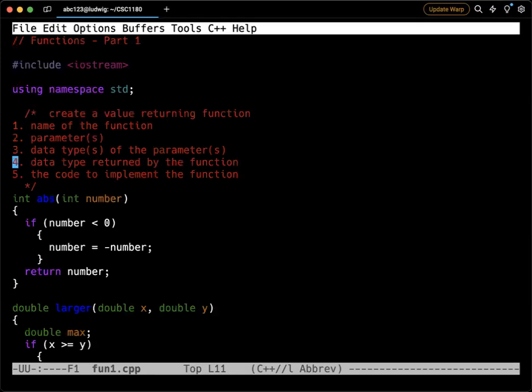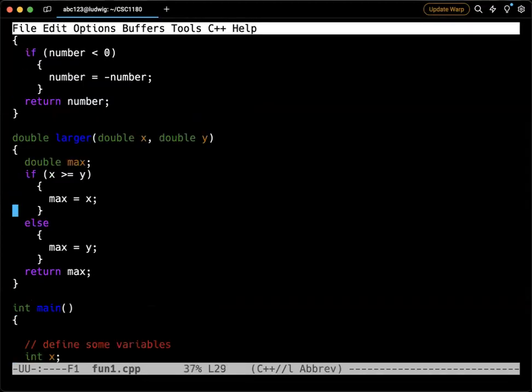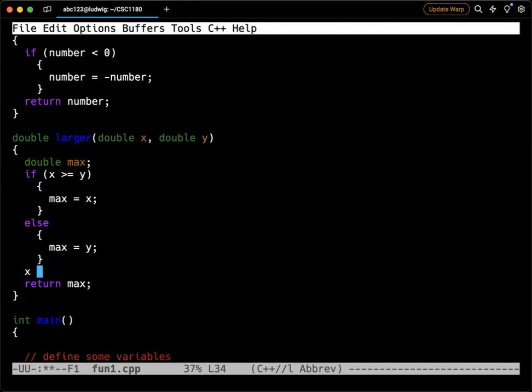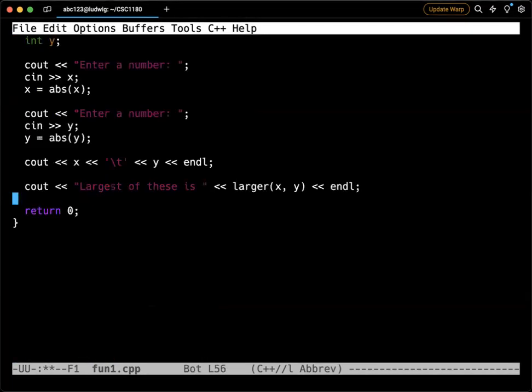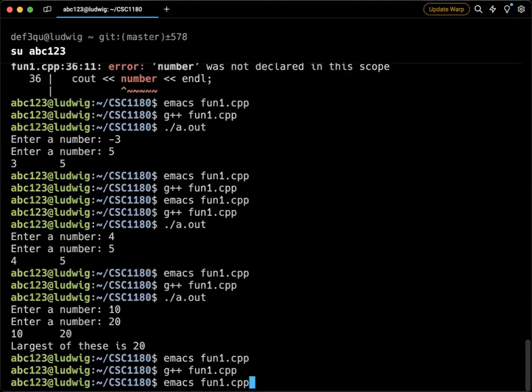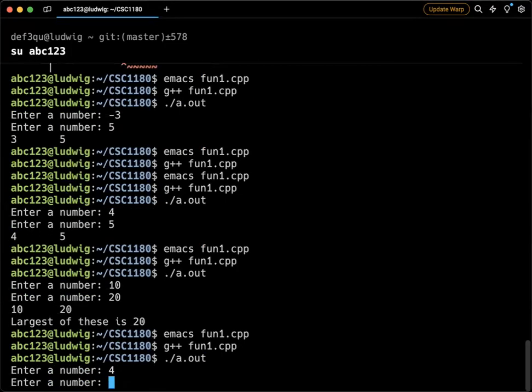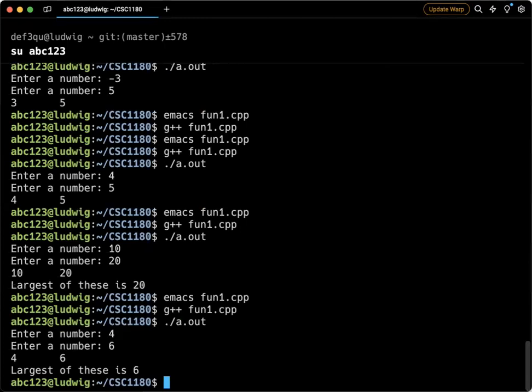So let's just show this idea of no side effects. So we've seen we can't see number outside of ABS. We haven't declared it. We can't see larger outside of the double. But these X and Y that we're sending in, what if I make a change here? What if I say something like X is equal to 1,000? So if this were the same X, then if I entered X to be something and Y to be something less than 1,000, the 1,000 is going to be the biggest number, right? Let's see what it does. Compile it, run it. I'm going to say 4 and 6. So the largest number here is 6, right?